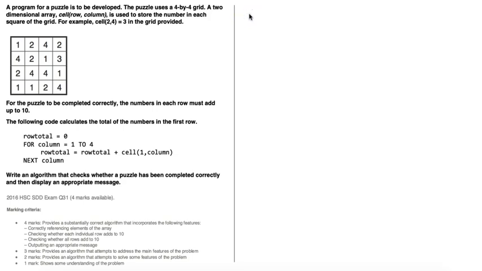Hi, in this video we are looking at an algorithm problem from the 2016 HSC Software Design and Development Exam. This is question 31 and there are 4 marks available. A program for a puzzle is to be developed.